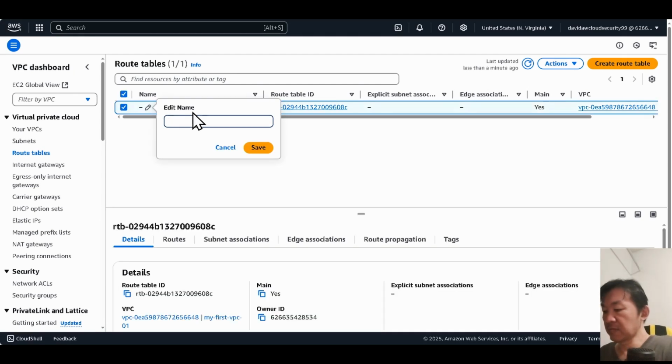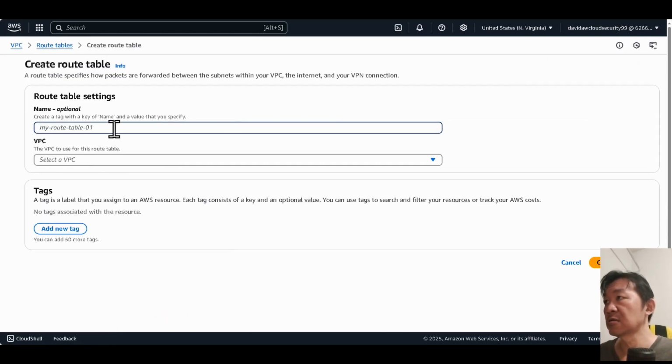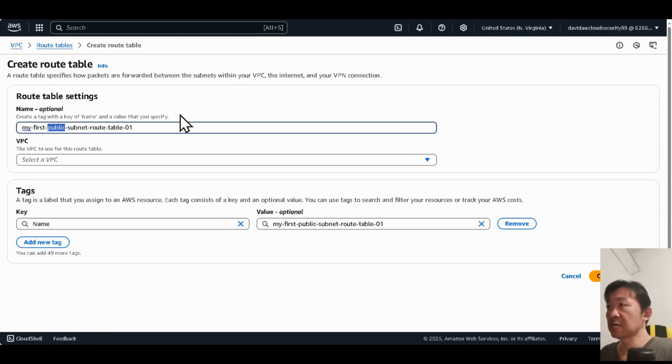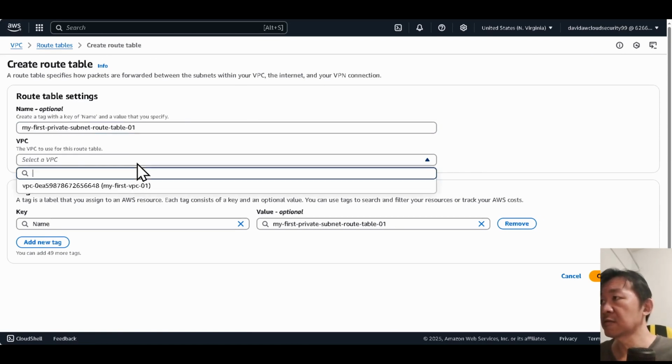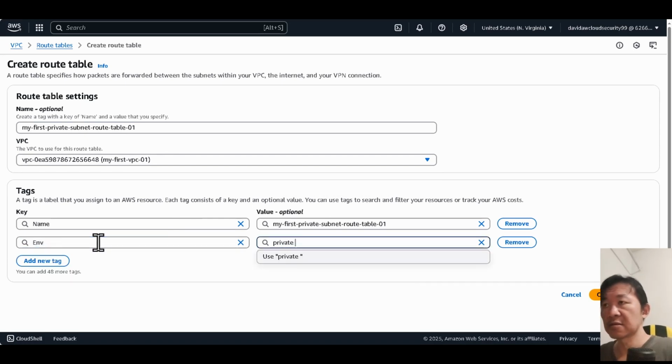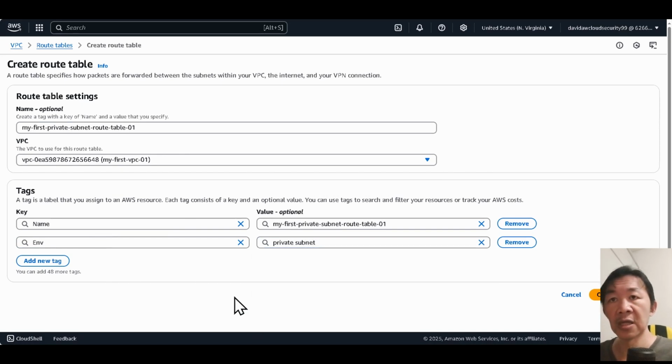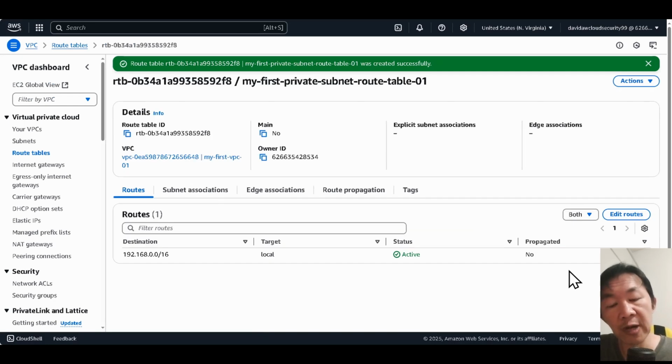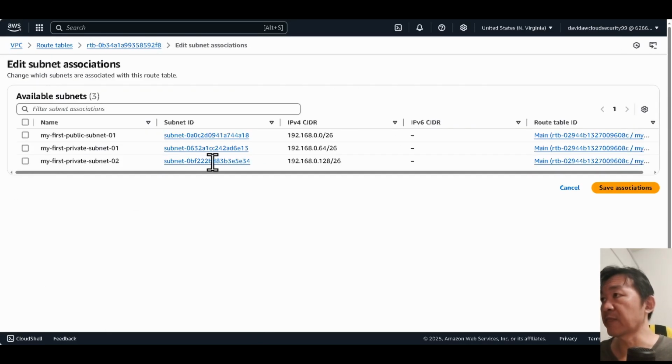I'm gonna just name my first public subnet route table 01. I'm gonna create another one, my env private subnet. You have a choice to create 2 route tables, but because of this demonstration, I'm just going to use one route table for 2 private subnets. I'm going to associate them with my private subnets.